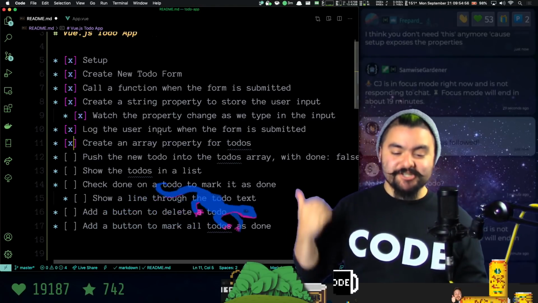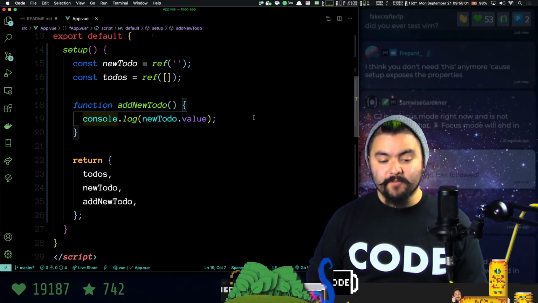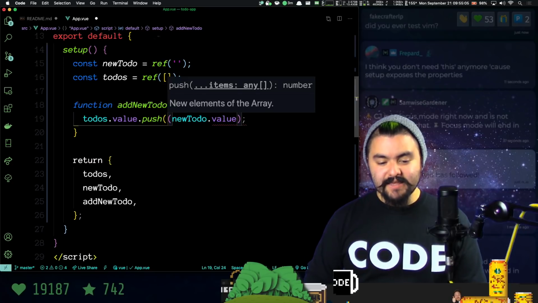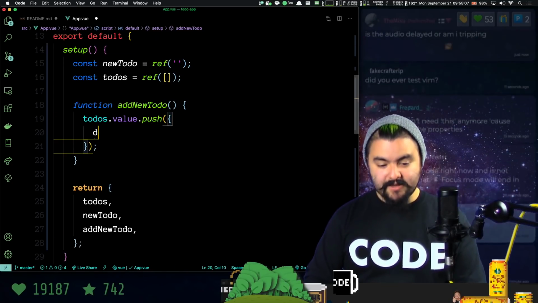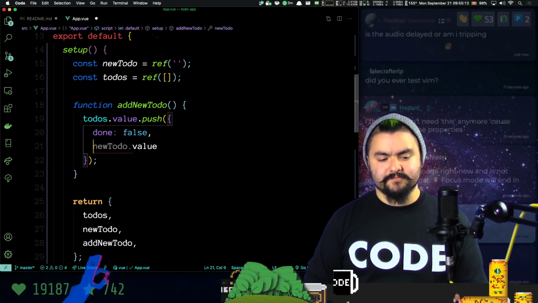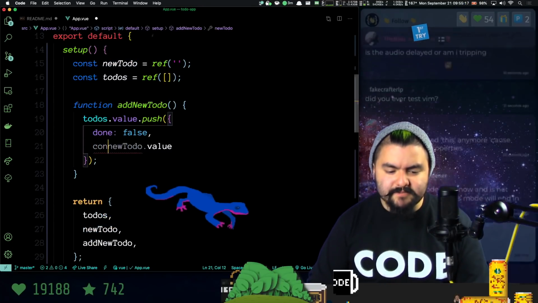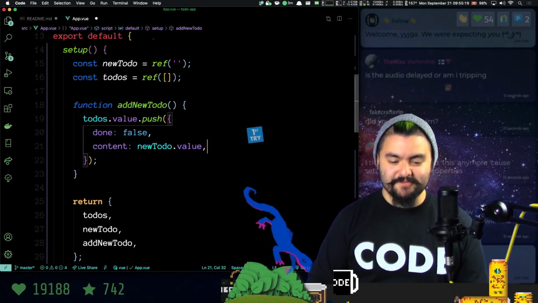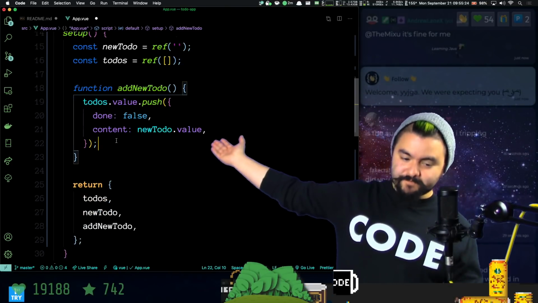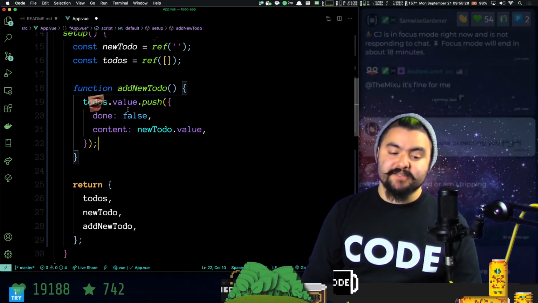We're now going to push a new to-do into the array whenever we say add new to-do. So instead of just logging it, we're going to say todos.value.push. And we're going to push in an object where done is initially false, and we have a property on it. I guess we can call it content. The content, or the value, is newToDo.value. So when that function is called, it just pushes an object into the array.